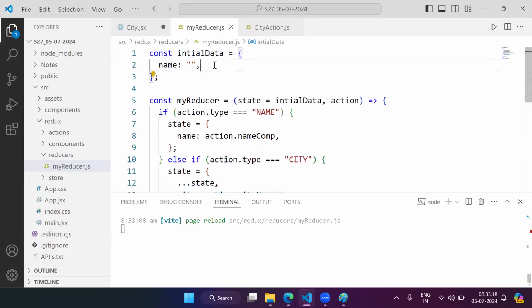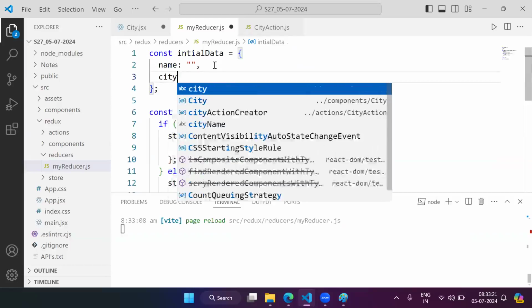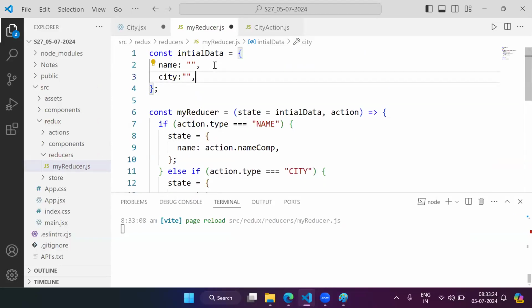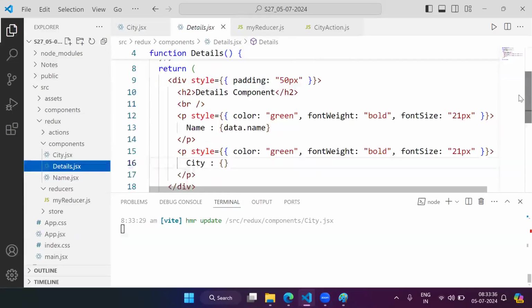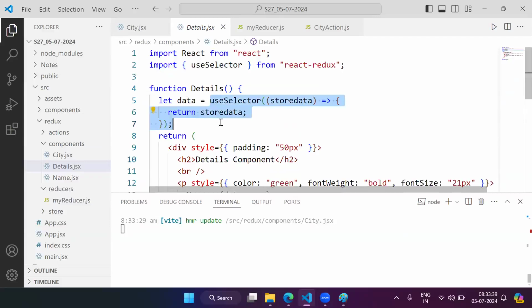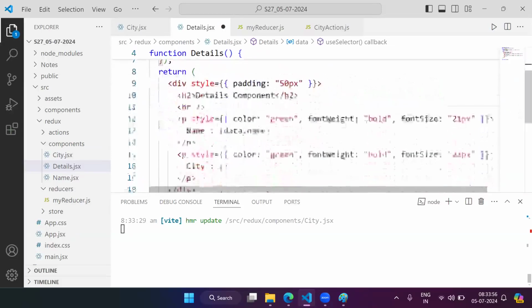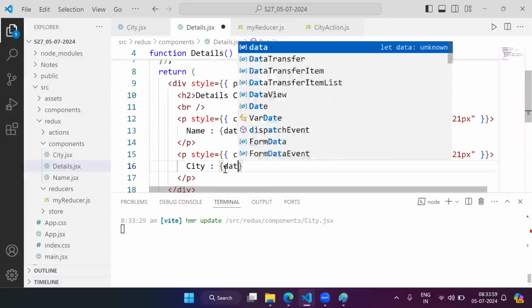One more change we can make is, in the initial data, we can simply add the CT value as an empty string. Done. Now we can go back to the details component. Here, whenever we call this useSelector hook, it returns your store data. Your store data contains one object with two properties, name and CT. Using data we are accessing data.name. Now here we have to access data.ct.